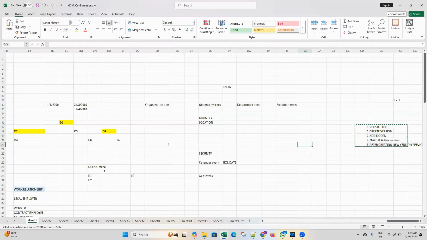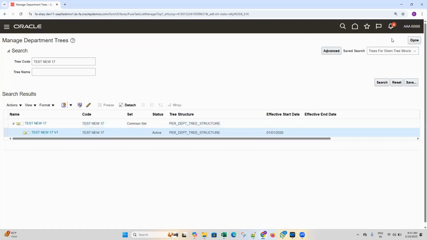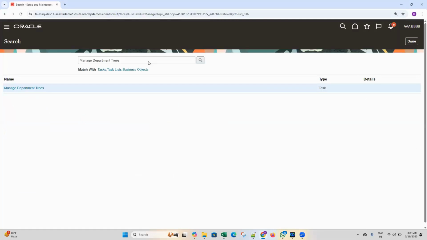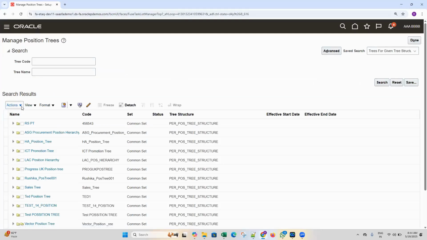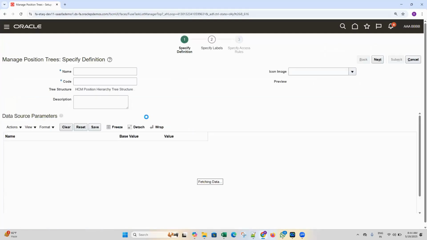Clear? Now, I will show you another tree so that you can understand easily. And the department tree is completed, right? Now, position trees. Click on position trees. I'm creating it very fast, as you know how to create this one.